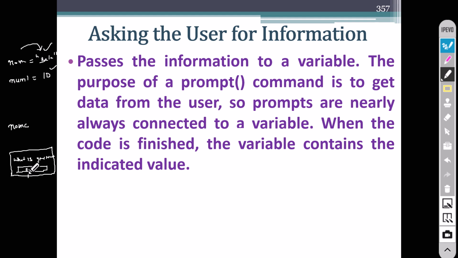Say if I enter a name and then press on the OK button there, and this value is assigned to name, and from there you can use it for further programming. So this is the use case of a prompt.